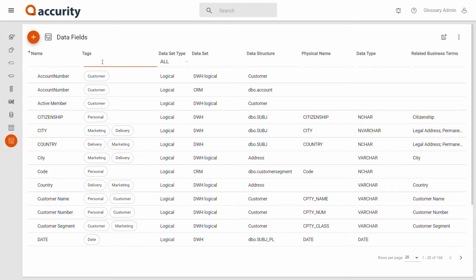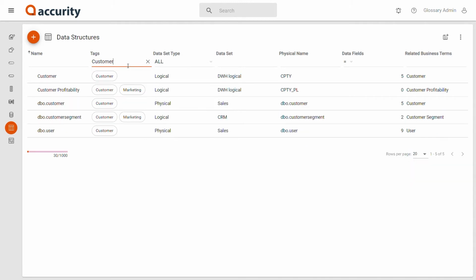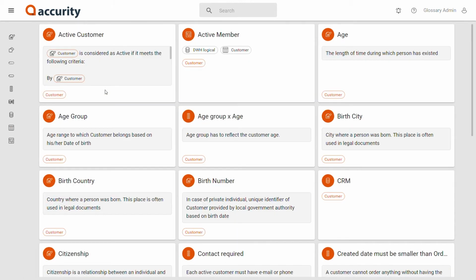This allows you to create thematical, business-defined groups of objects across Accurity and enables the use of any data governance methodology you wish. Using tags, you can filter through objects or display all objects using the same tag at once, allowing you to see how your data is categorized from a business-defined perspective.